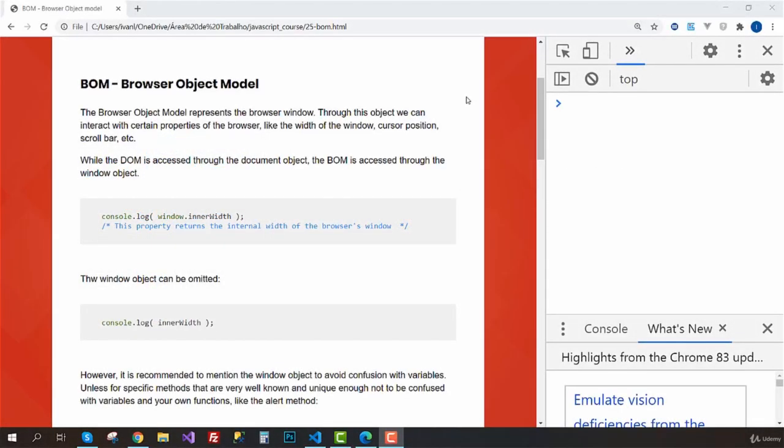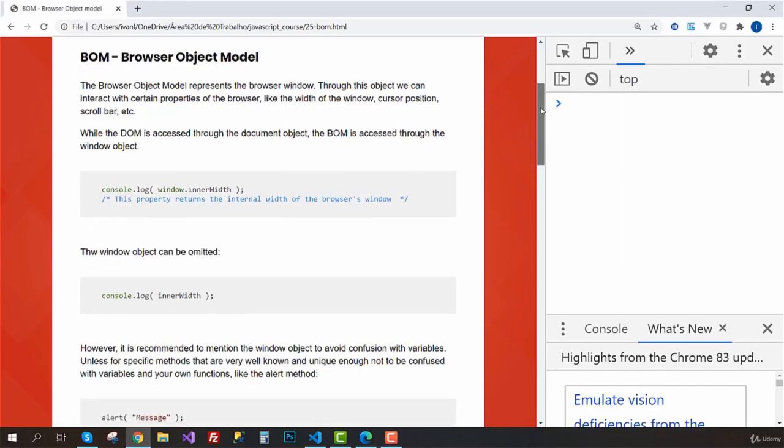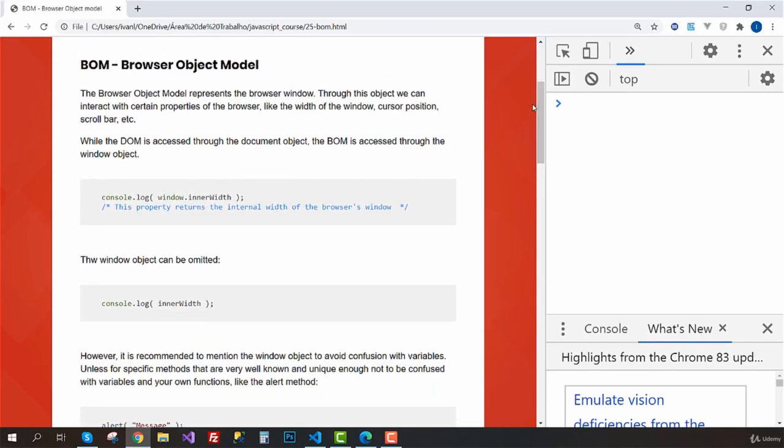Hey everyone, in this video we're going to talk about the BOM, which is the Browser Object Model. This is similar to the DOM, but this time instead of working with the HTML structure of our page, we are going to be working with the browser's window. So through this object, we can interact with certain properties of the browser, like the width of the window, the cursor position, we can track movements to the scroll bar like this, and so on.